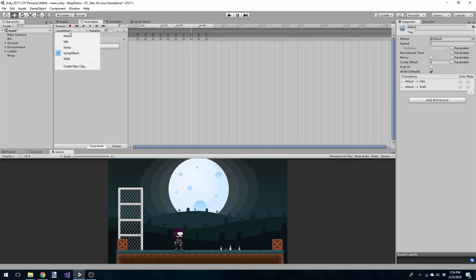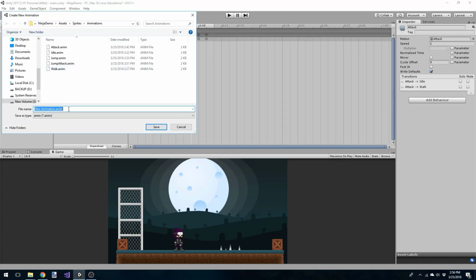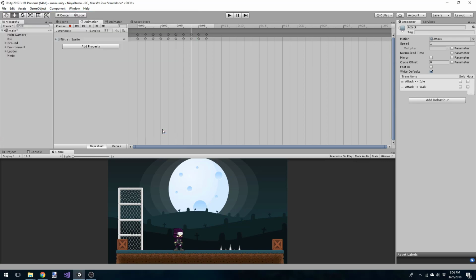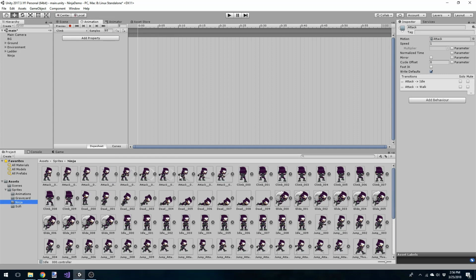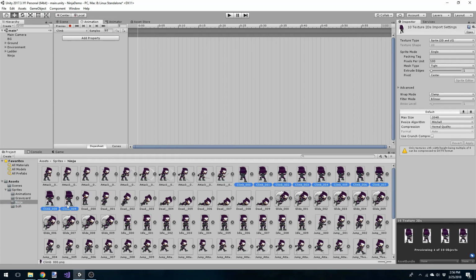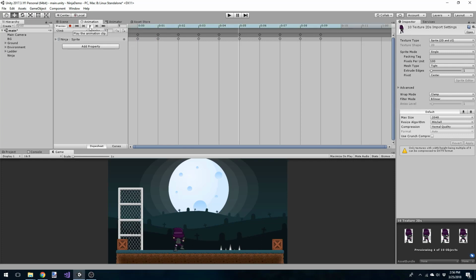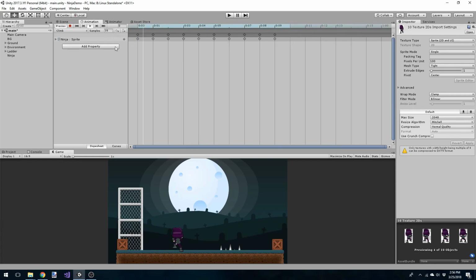Go back to animation. We'll add a new clip. Call this climb. And in our project, there is a climb frame, so we'll add that there. And climbing is pretty slow, so let's set this to 12. In the game, play. It looks pretty good. About 16. That's a little better. Okay, so we've got climb.